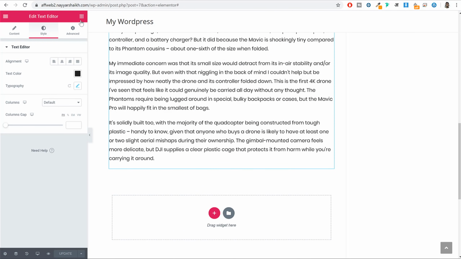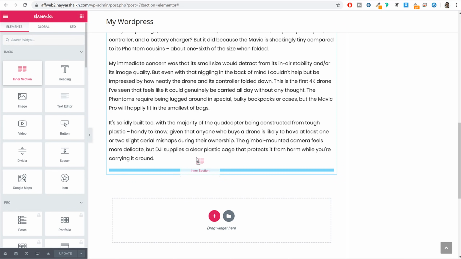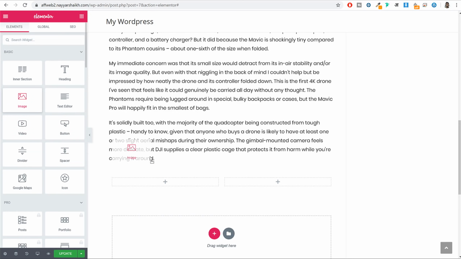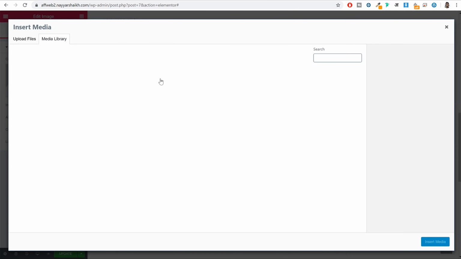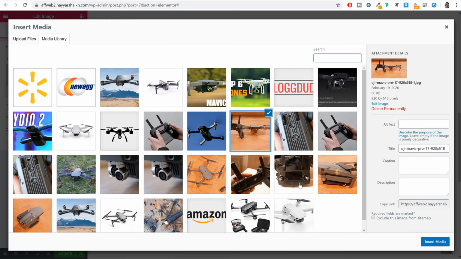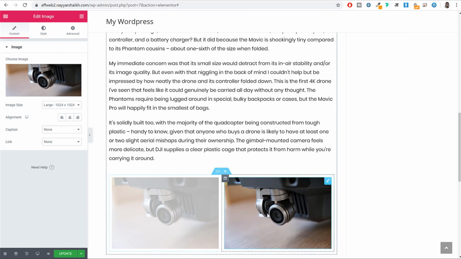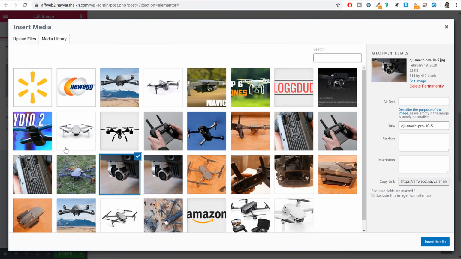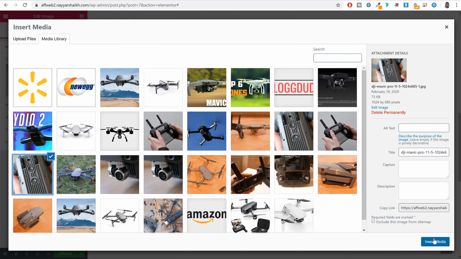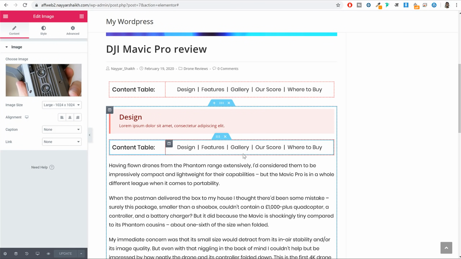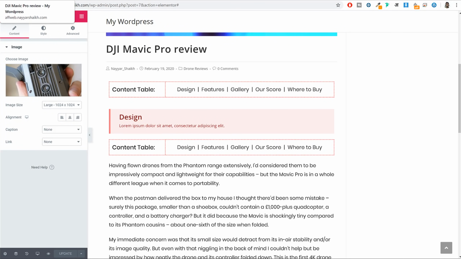Then after that, we have these two simple images over here. To add these two images, we'll add another inner section because we want two columns. Inside this, we'll drag and drop the image element and upload whatever image you want. We have these two images. I'll select this image, click on insert media. Now I'll copy it, paste it over here, click on the second image, replace it with this image, and click on insert media. Now click on update. As you can see, everything will keep moving very fast. It will save us a lot of time.